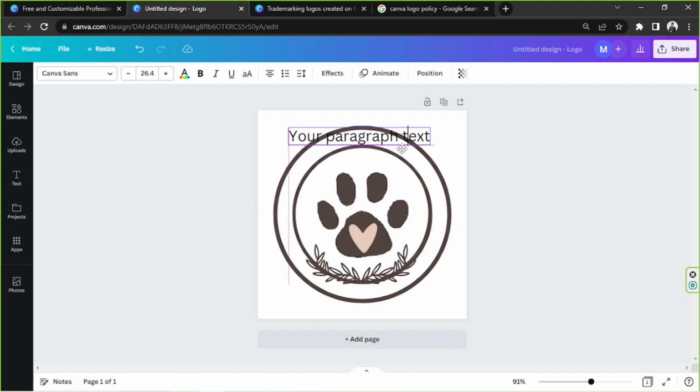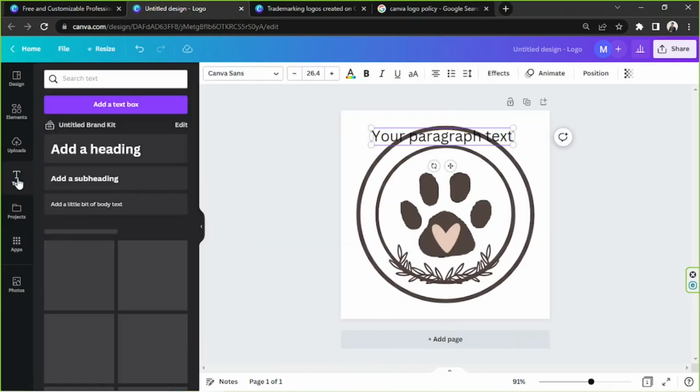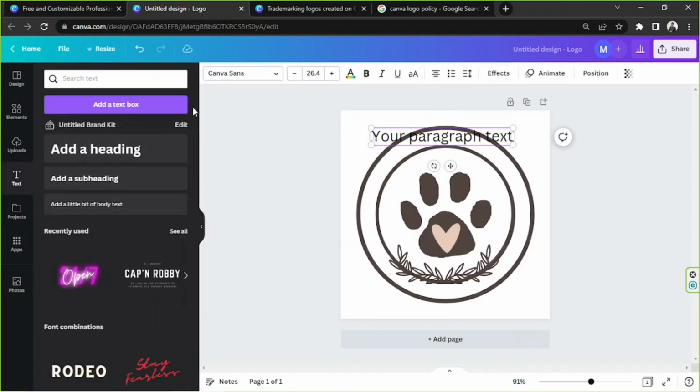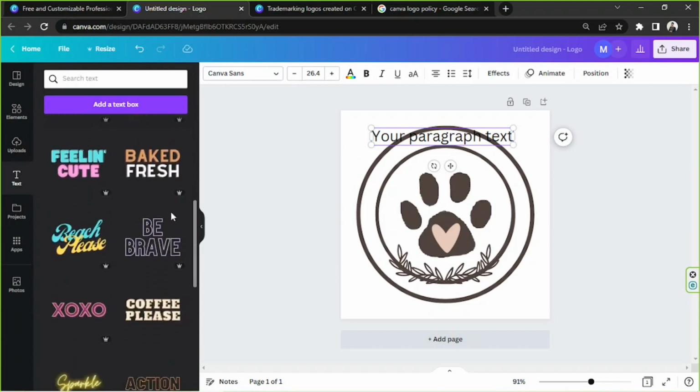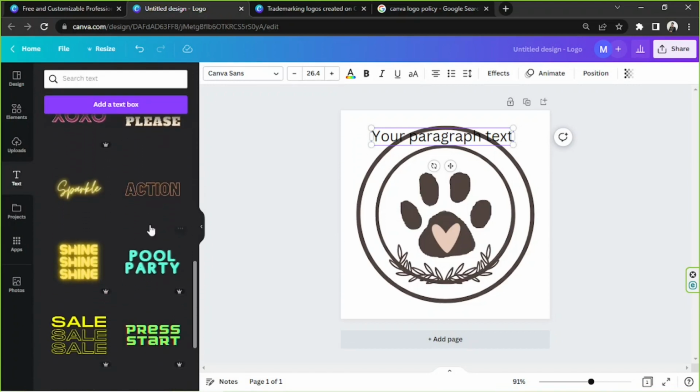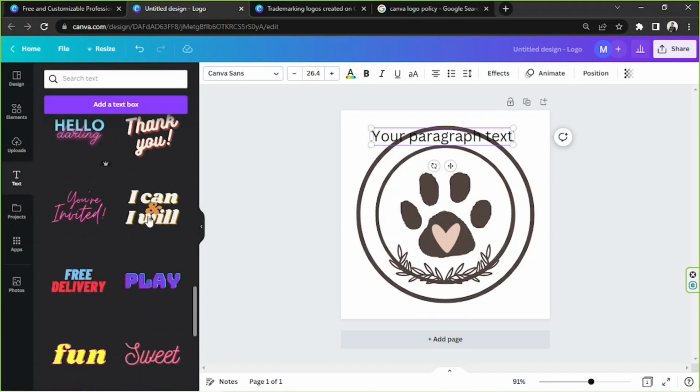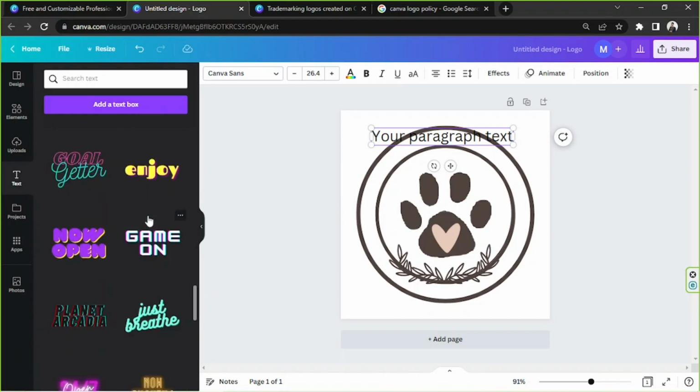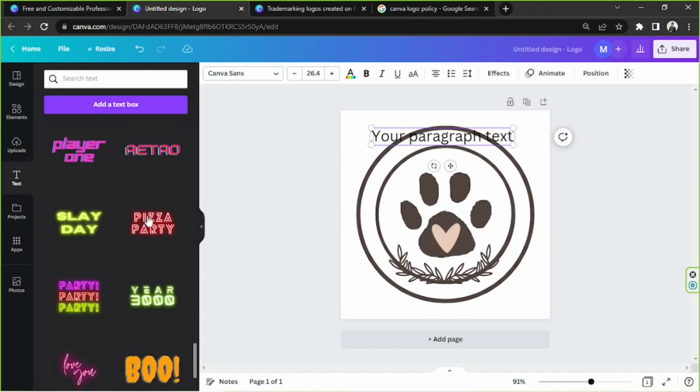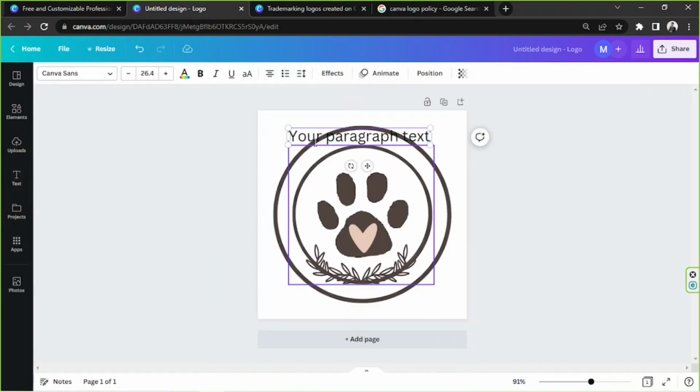But in case you'd like to use a text template, you can find some text templates right here on the text button on the side panel or on the sidebar, and scroll down and choose whatever text template you'd like to use. As for me, I'm going to stick with this text. We're going to change the text first.